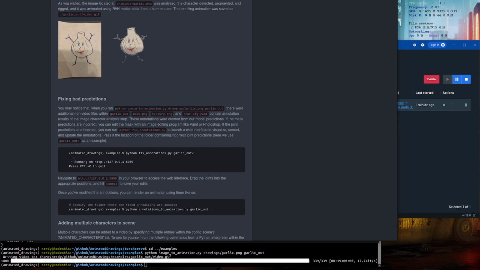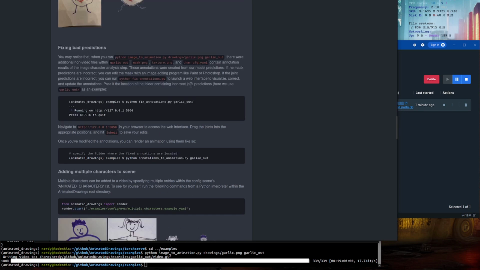You may notice there were some additional non-video files in there. And as mentioned, if some of those files are incorrect, you can fix them. So if the mask predictions are incorrect, you can edit that in a program like Paint or Photoshop. But if the joint predictions are incorrect, then we're going to have to run this python fix_annotations to launch a web interface to visualize, correct, and update those annotations.